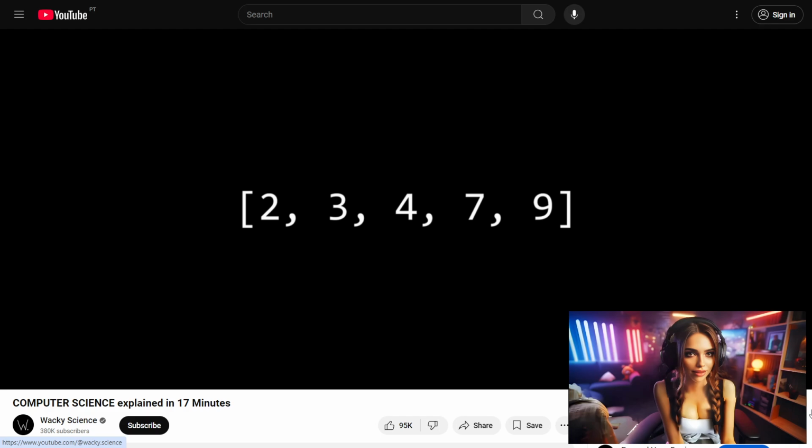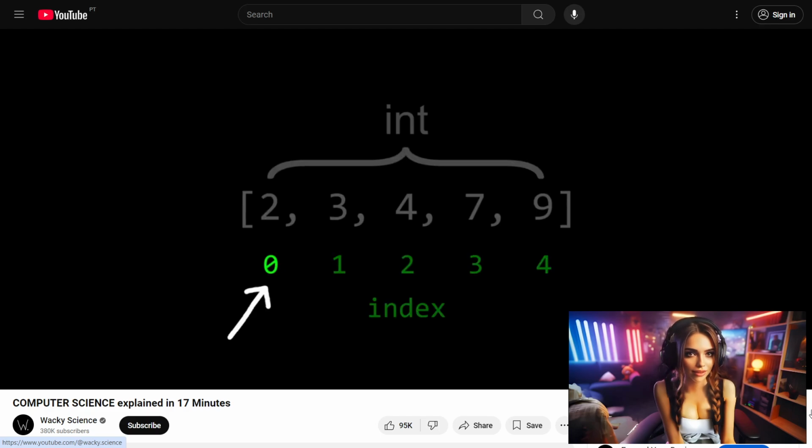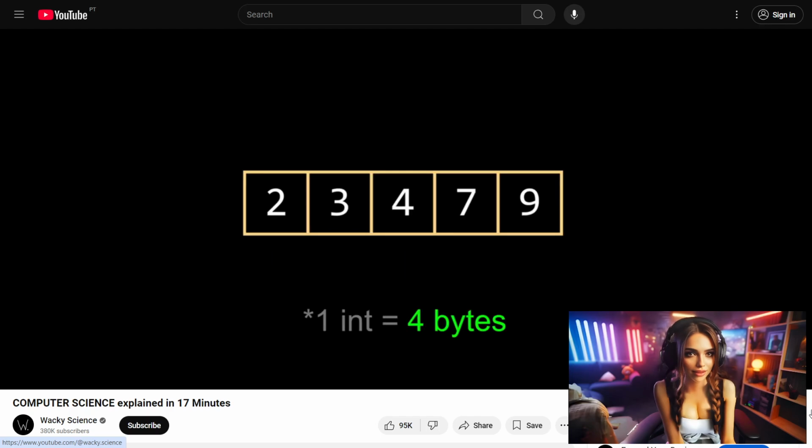More generally, it's a list of items with the same data type, with each item having a numerical index, most often starting at 0. Since the items are next to each other in memory, by knowing the address of the first item, you can quickly index to any item in the array by using pointer arithmetic.